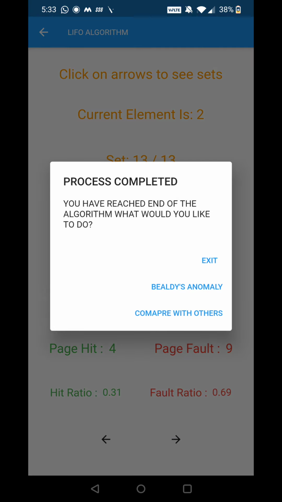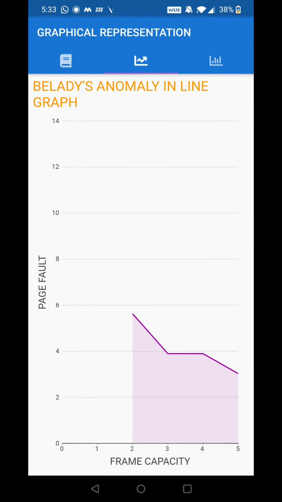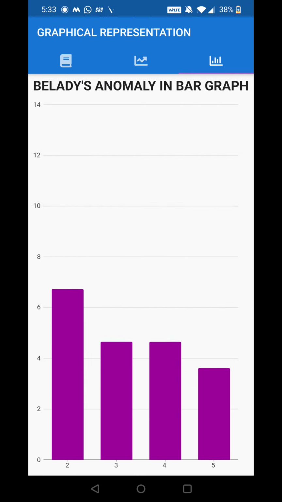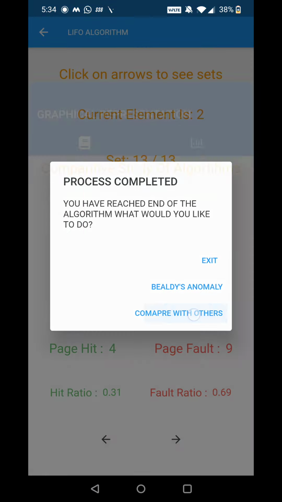Now we will check whether LIFO suffers from Belady's anomaly or not. As you see, Belady's anomaly does not hold true for this LIFO example, and generally it should be the case, as it is most observed in the FIFO algorithm and not in any other. Let us see the bar graph visualization. Alright, it's the same as the line graph. Let us move to the comparison with other algorithms.